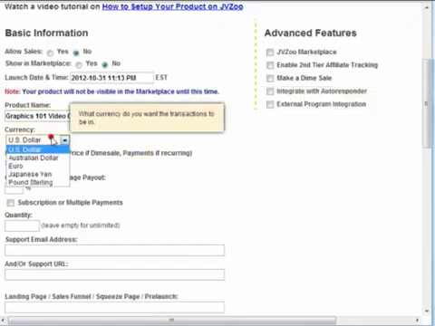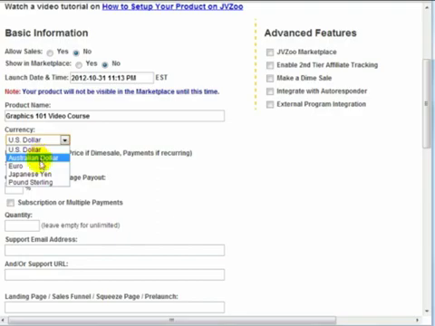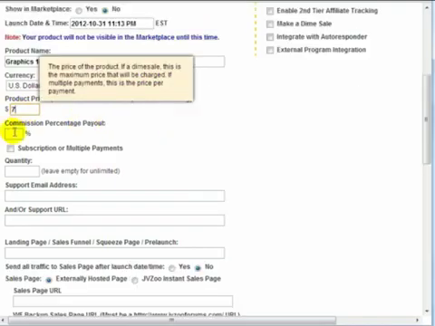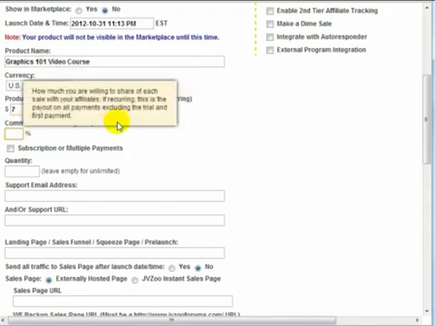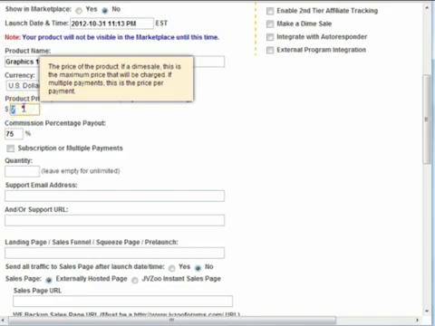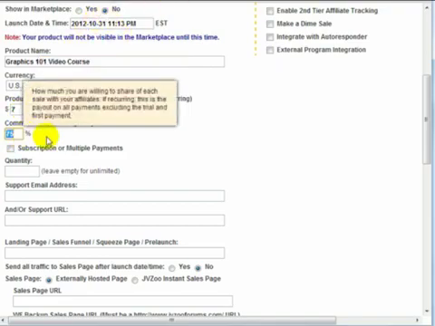You got currency. You can do US dollar, Australian euro, Japanese yen, and pound. In this case, I got US dollar. Product price, I'm only selling personal rights access, so it's $7. Commission percentage payout, I'm going to say 75%, since it's a low number. And that's one thing you got to remember. If it's a low number, affiliates may be hesitant to promote your product. So if it is a lower number but it is converting well, make sure that you give them a higher percentage payout.